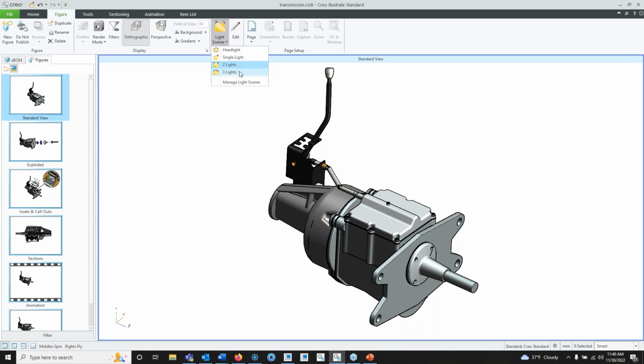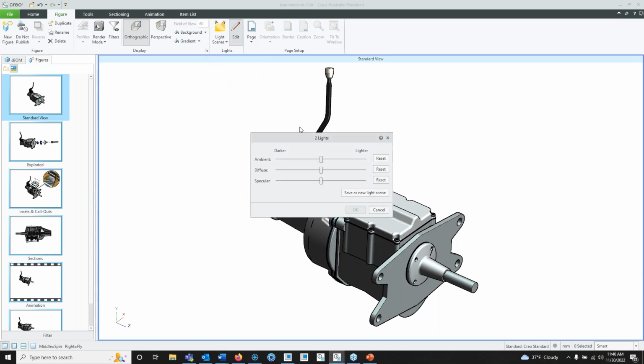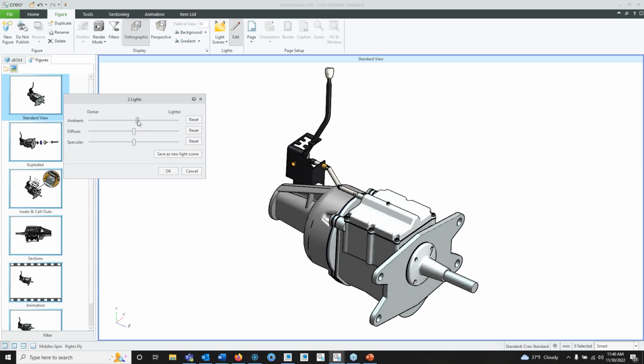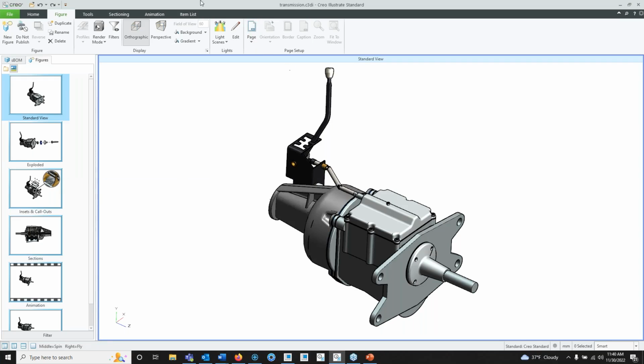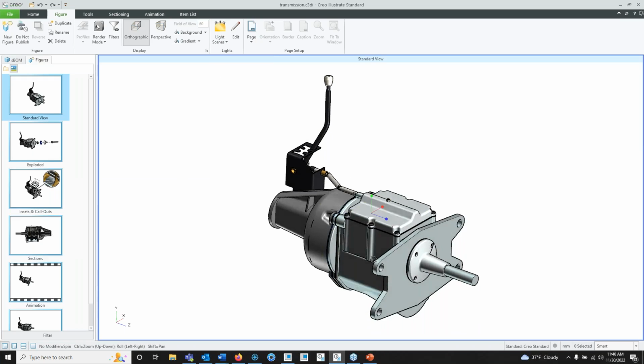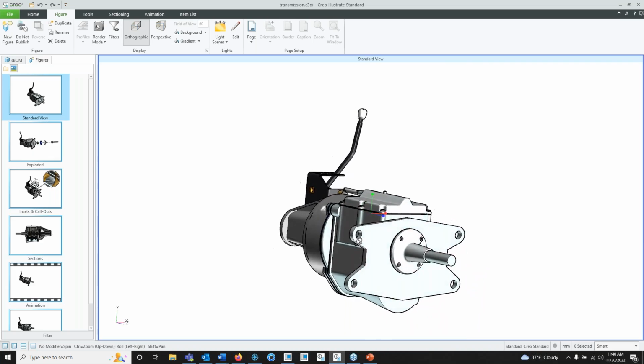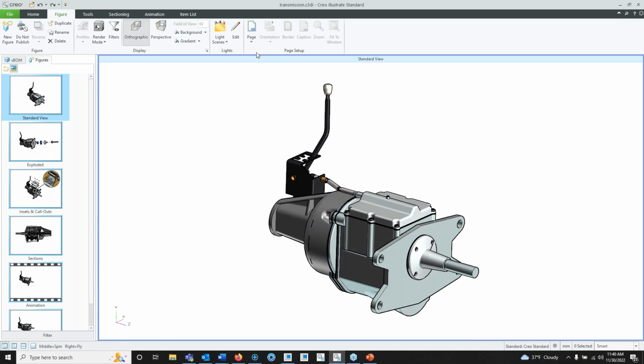So you have 4 different lighting settings, and on these you can choose to edit how bright or how dark you want them to be. So the ambient light, you can diffuse the light, and then there's a specular option as well. So these give you those options as well. 3 lights kind of gives you that extra light, so you kind of see this metallic look.